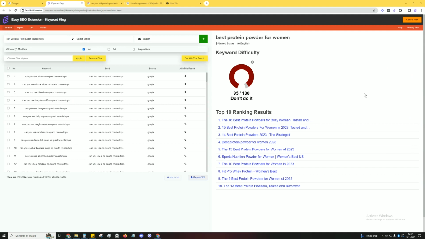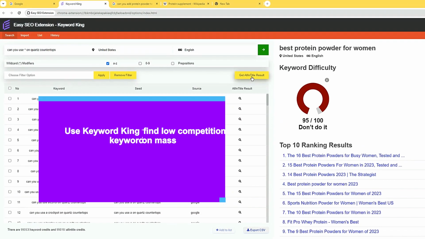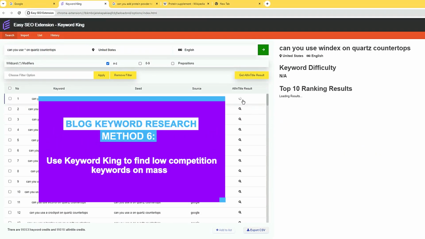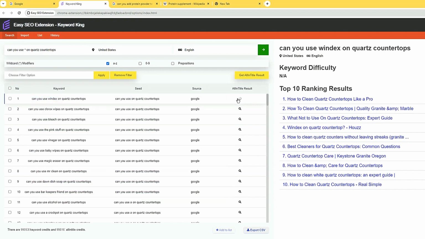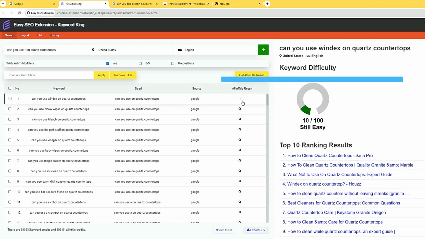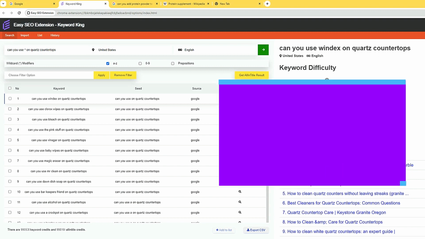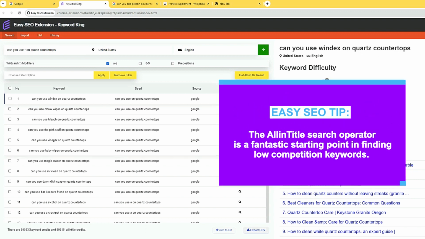Now, let's say you want to find low competition types of keywords. Well, you can use this get AllinTitle feature, which will basically show you the number of search results that have the AllinTitle search operator. So how many people are specifically targeting this type of keyword. Now, this isn't 100% the most effective way because of semantic search. However, after my 8 years of being an SEO, I find this to be the best starting point to find low competition keywords.